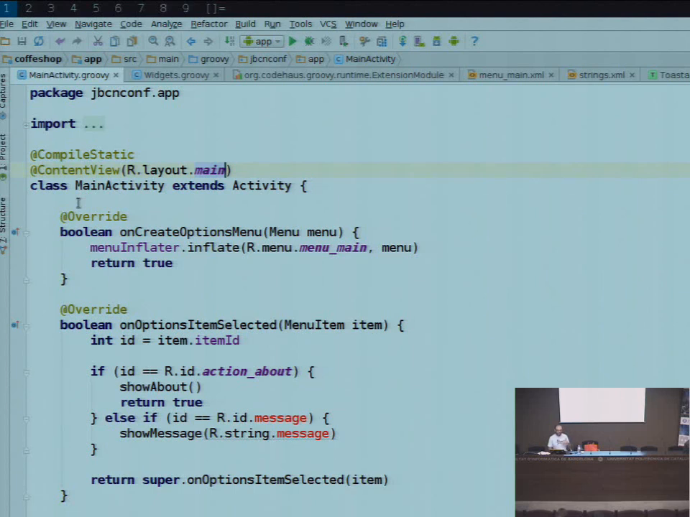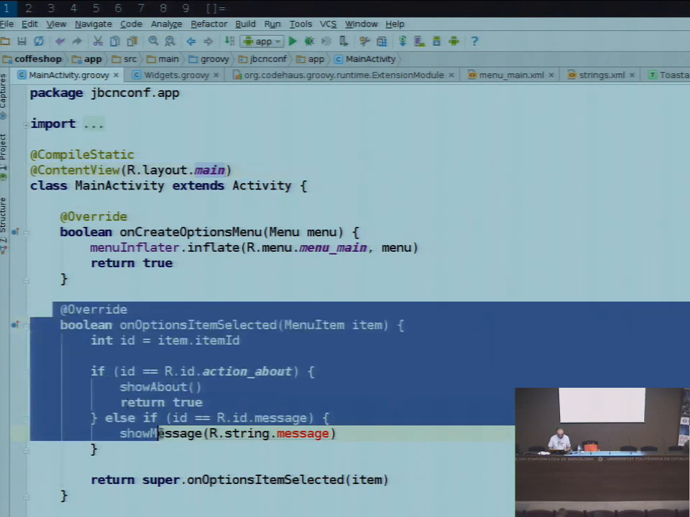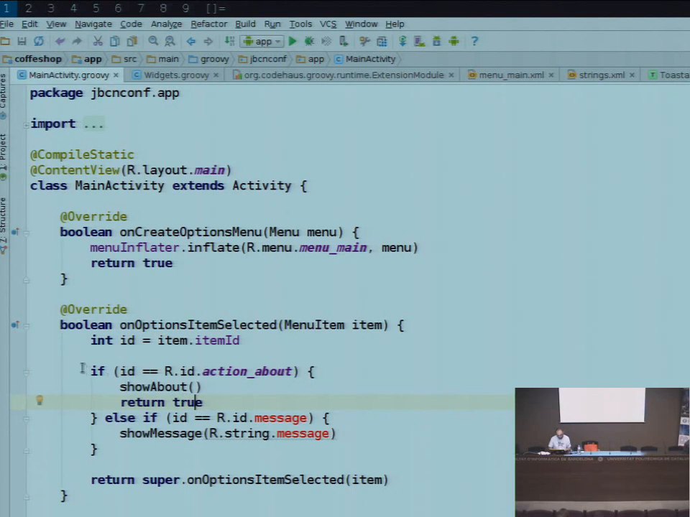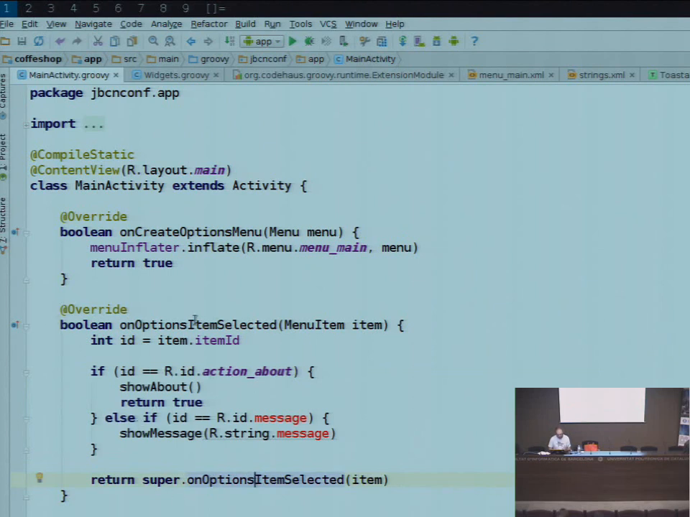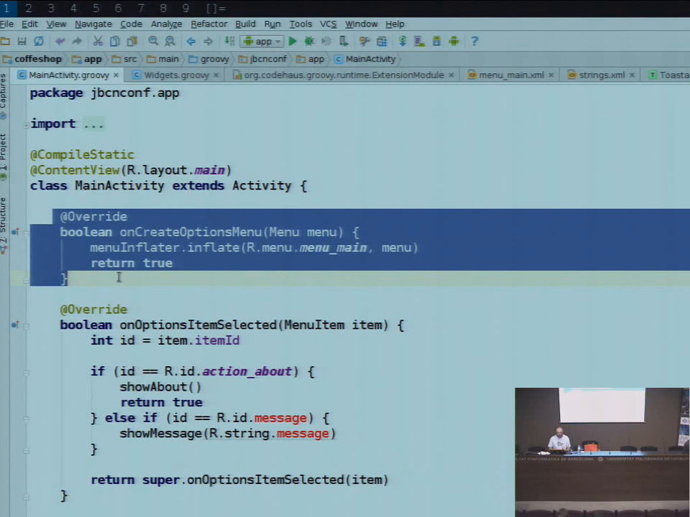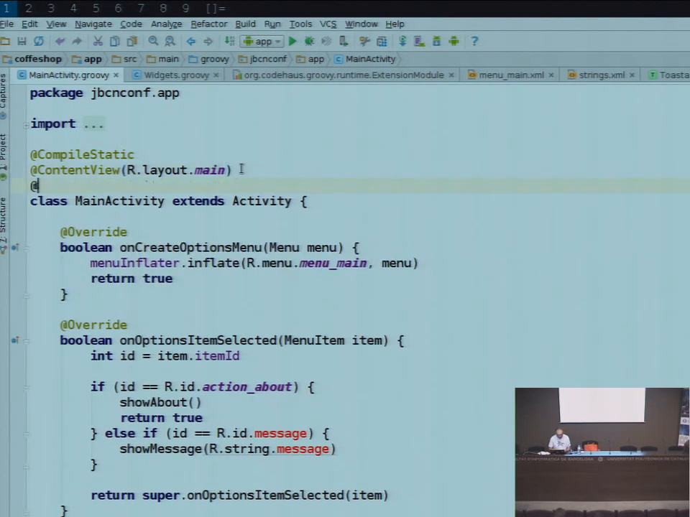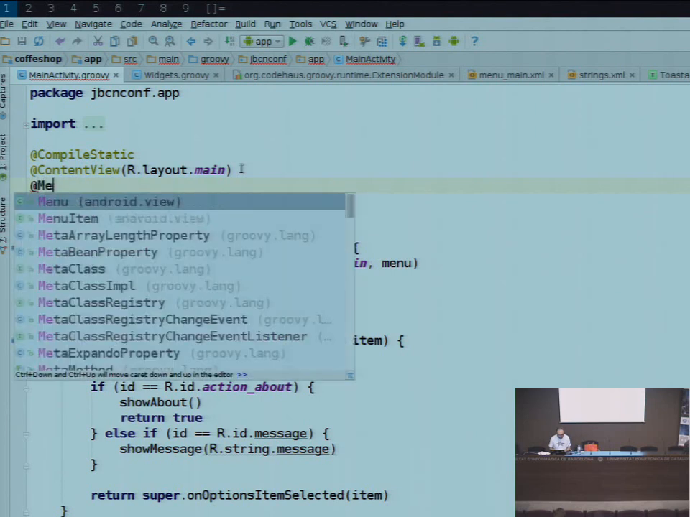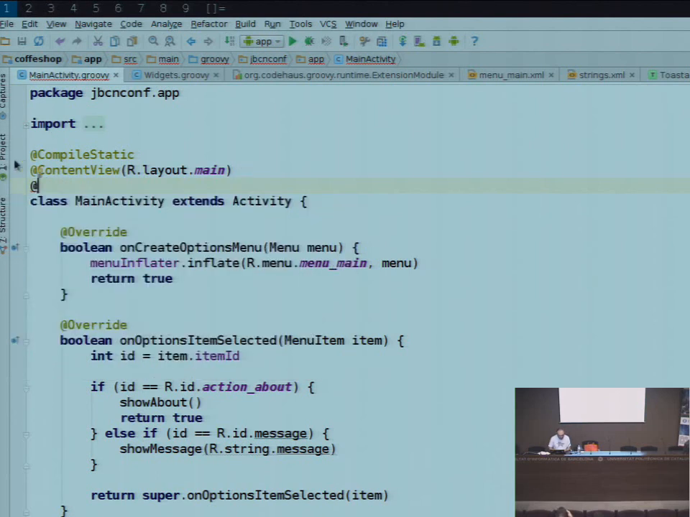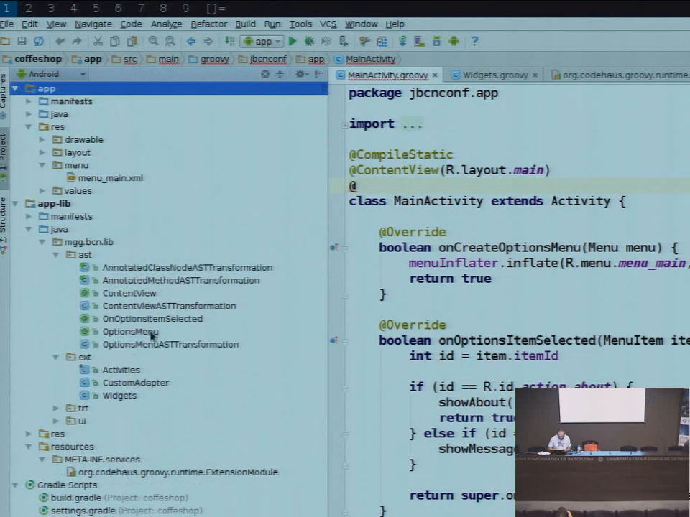Moreover, it's kind of annoying that you have to write boilerplate code. So for example, this one, I don't like it. I don't like to be having a number of ifs, else, and so on. So I want to change that. But before that, I had to get rid of the options menu, which was the same case as the content view. So I'm going to be using another transformation that basically says menu is on create menu. I have to cheat a little bit. I have the transformation right here, is options menu. Okay.